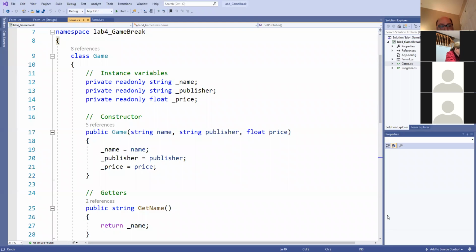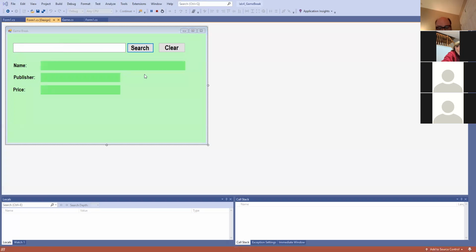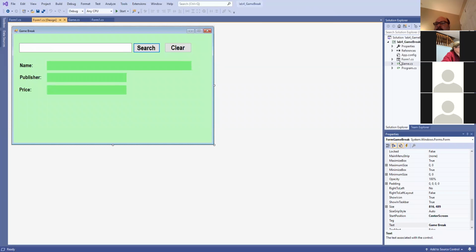All right. So, you can see what I've got here. Every game has a name, every game has a publisher, every game has a price. That should make sense because that's what you see here: name, publisher, and price. And remember that when we run this, the idea is that if we put in a game that doesn't exist and you click search, it comes up with game not found for all 3. All right. So just kind of keep that in mind as we're going here.